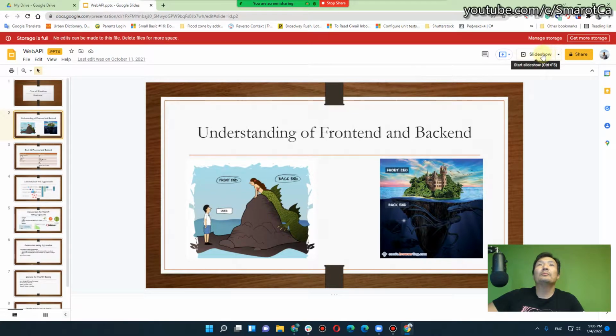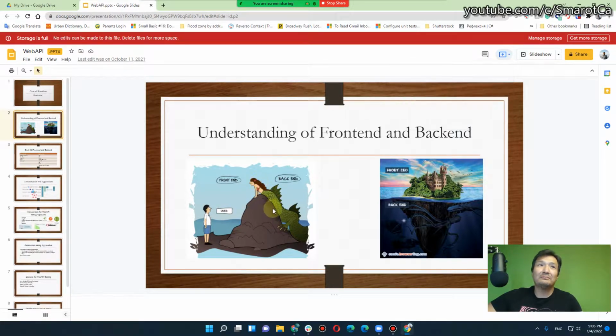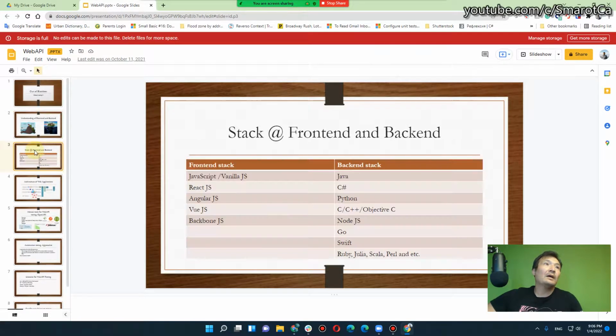So we can say that front end is a user-facing part. This is an interface, and back end is not as beautiful, but it's very powerful. So what programming stack do we have on the front end and on the back end?